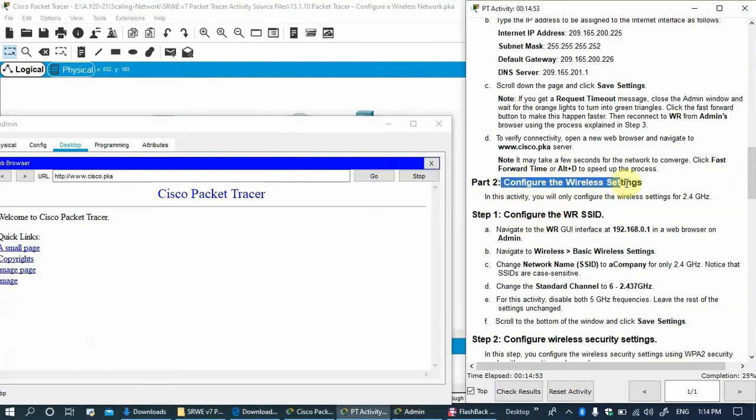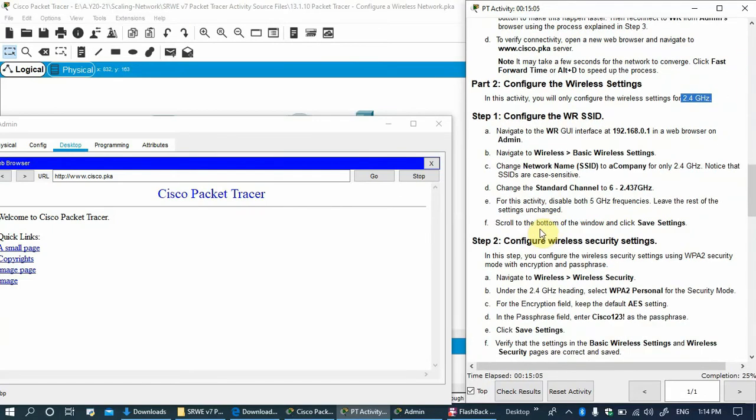Part 2, configure the wireless setting. In this activity you will only configure the wireless setting for 2.4 gigahertz, and configure the wireless SSID. So we will configure the wireless SSID.